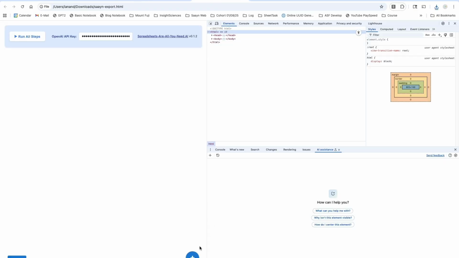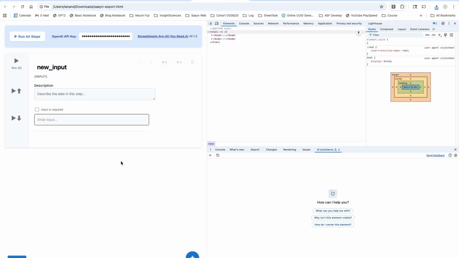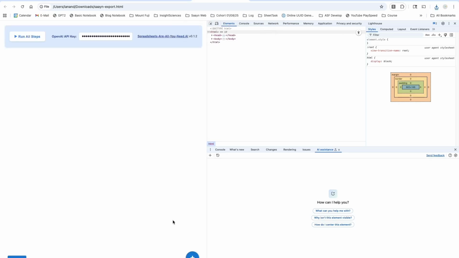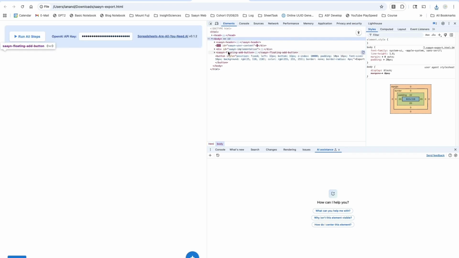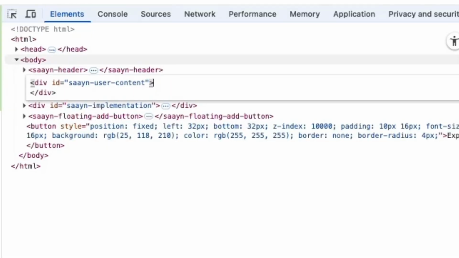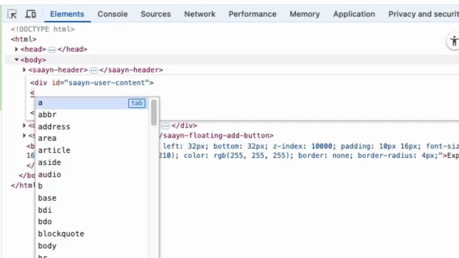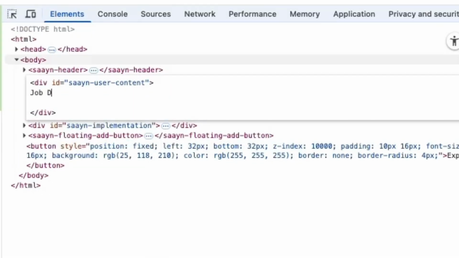Now, there is an input step that we can use to capture input from the user, but it's painful to put a full multi-page or multi-line resume or job description in this. So we're going to extend notebooks with just simple HTML to get those inputs. So let's go to the Elements panel. I'm just going to add a job description text area.